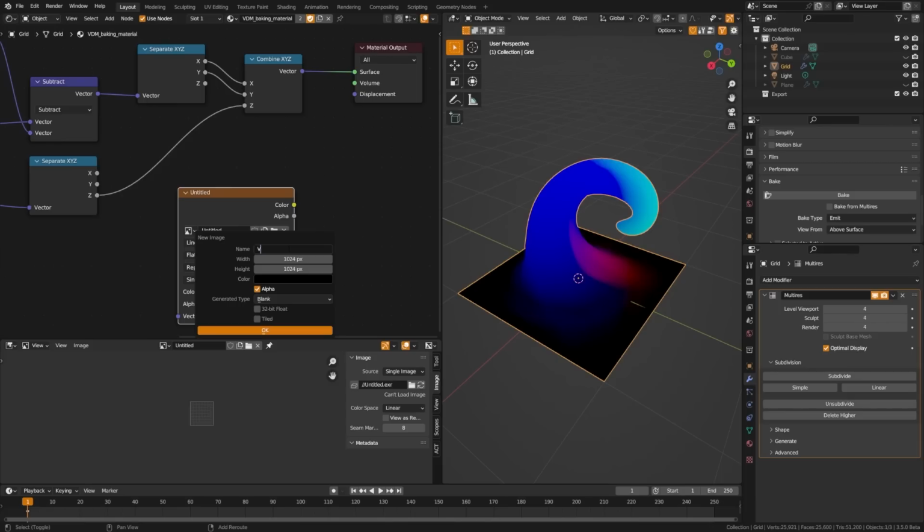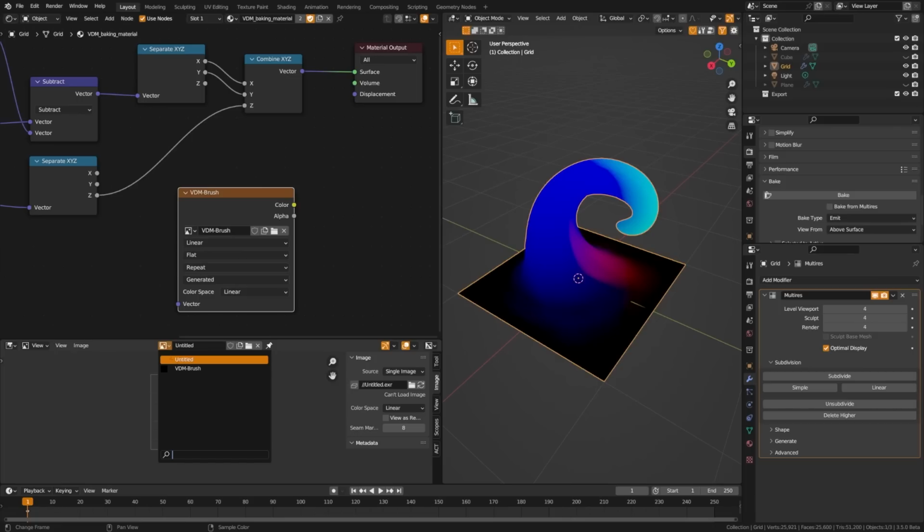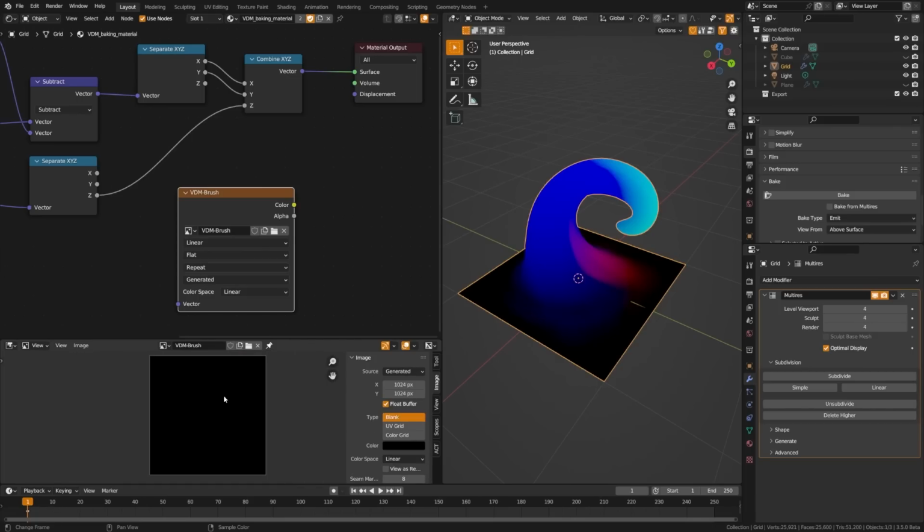So we're going to call this VDM brush. And then down here, you want to make sure that you check this 32-bit float. We'll go ahead, check that, hit OK. And now we can bake into this image here. So if we come down here and we scroll down to our VDM brush, you'll see that we have a black background. So in your shader window, make sure that you have this image right here selected.